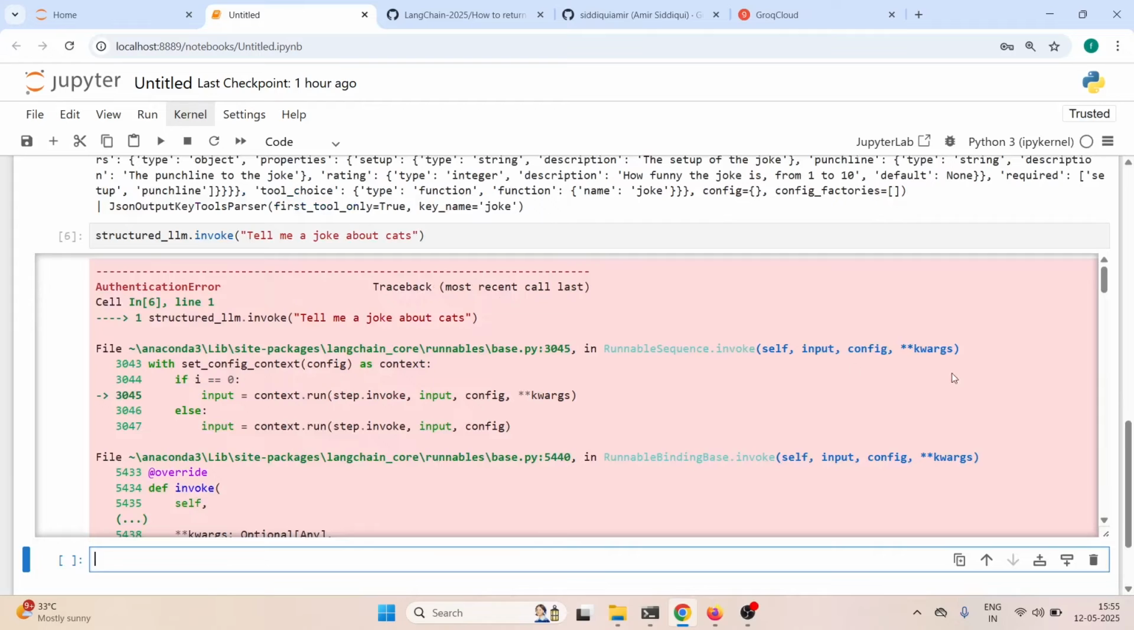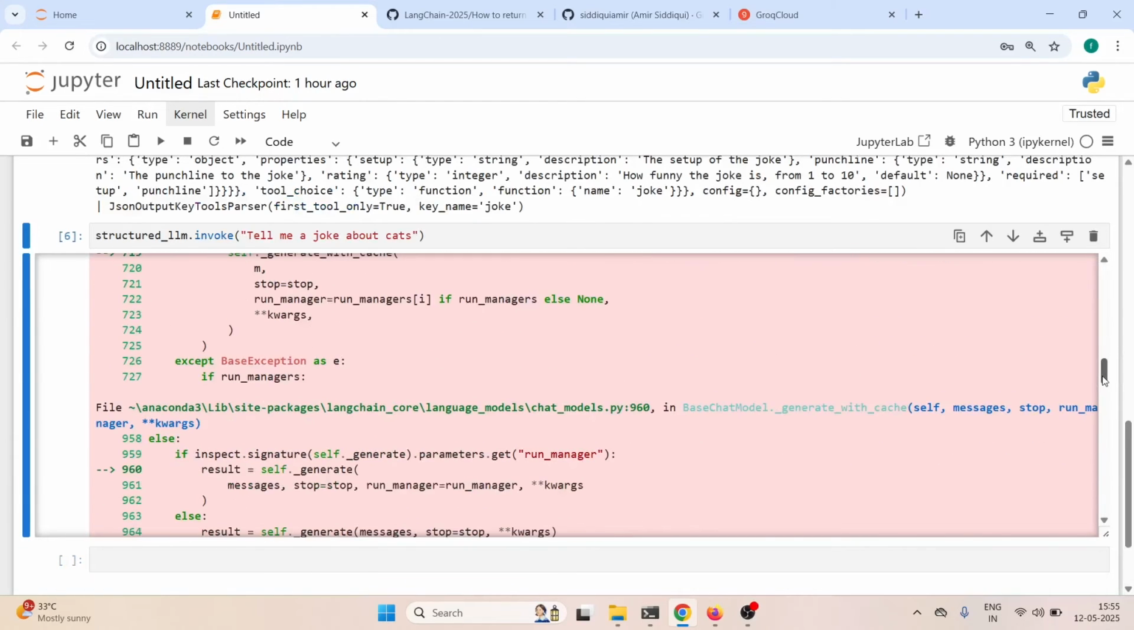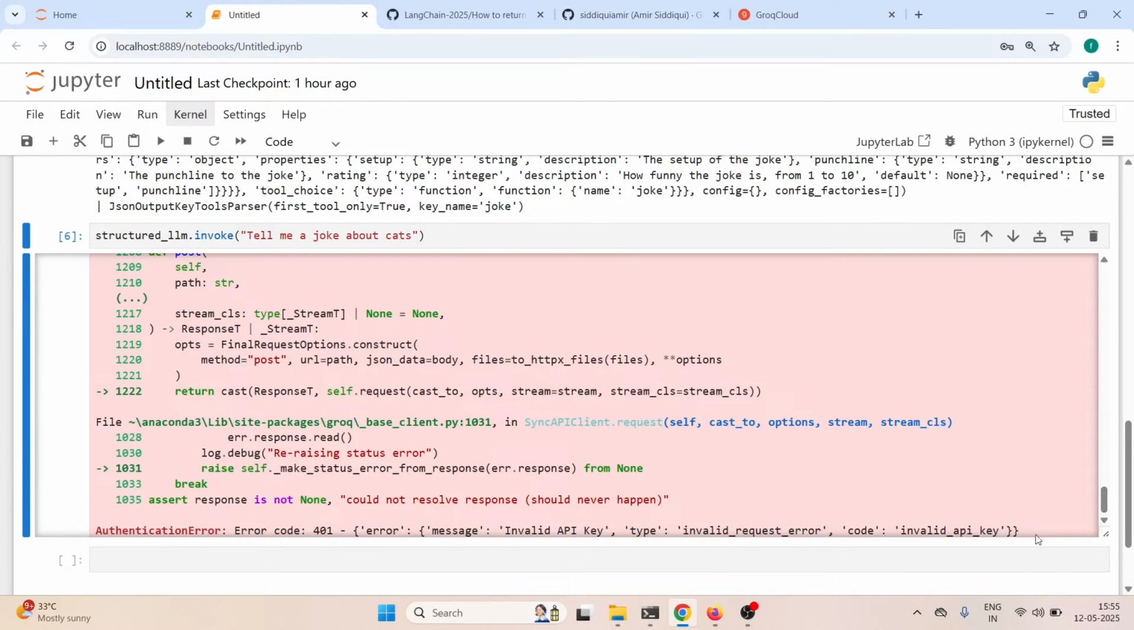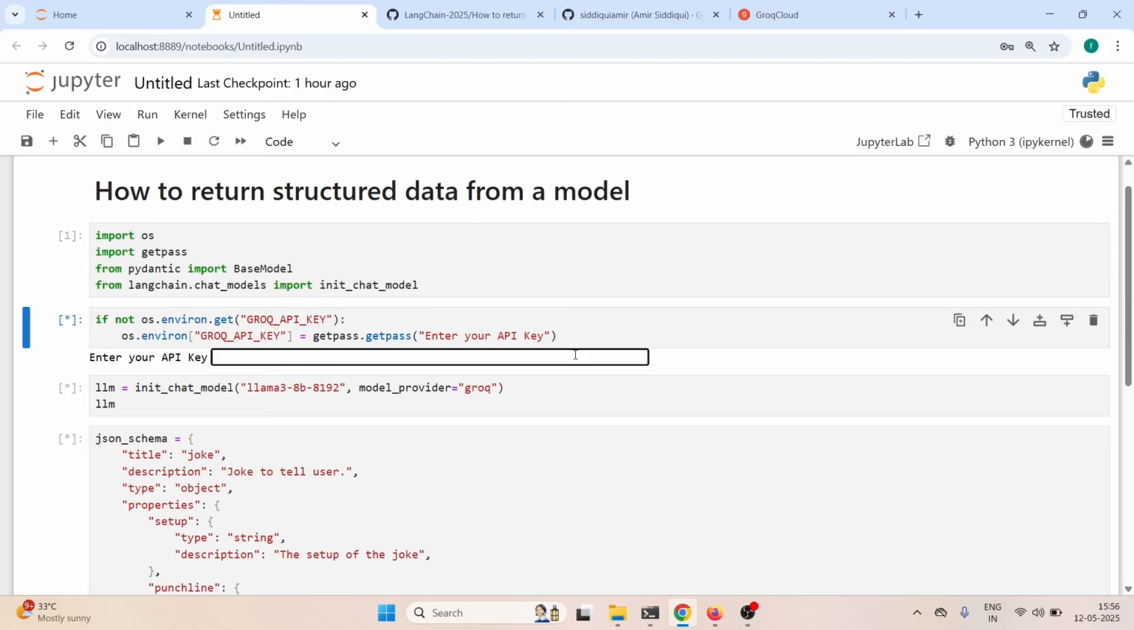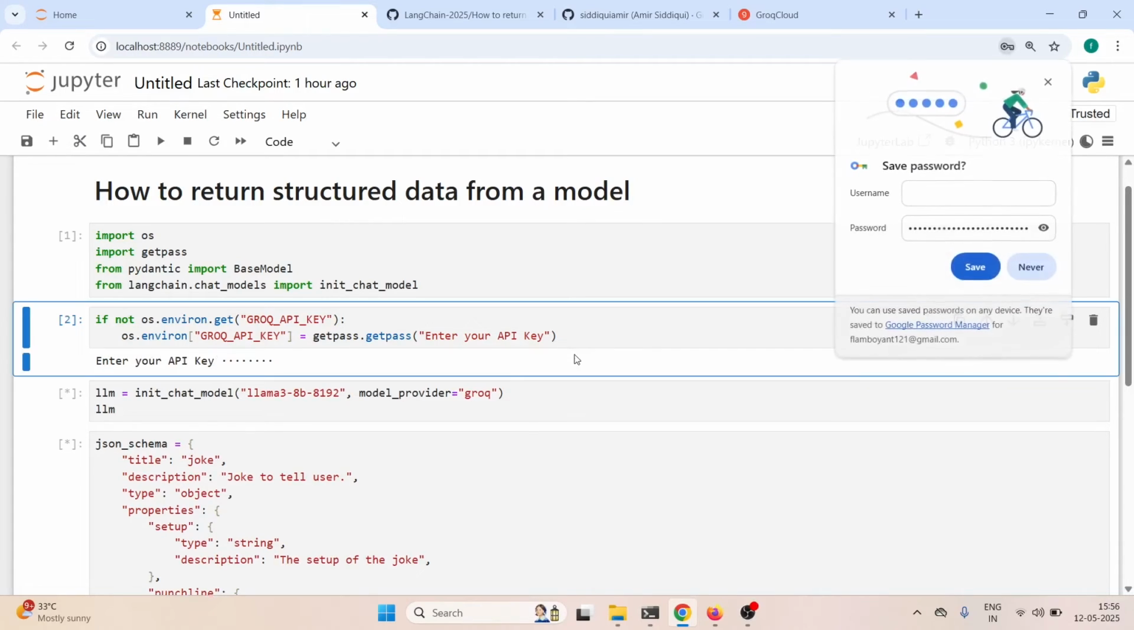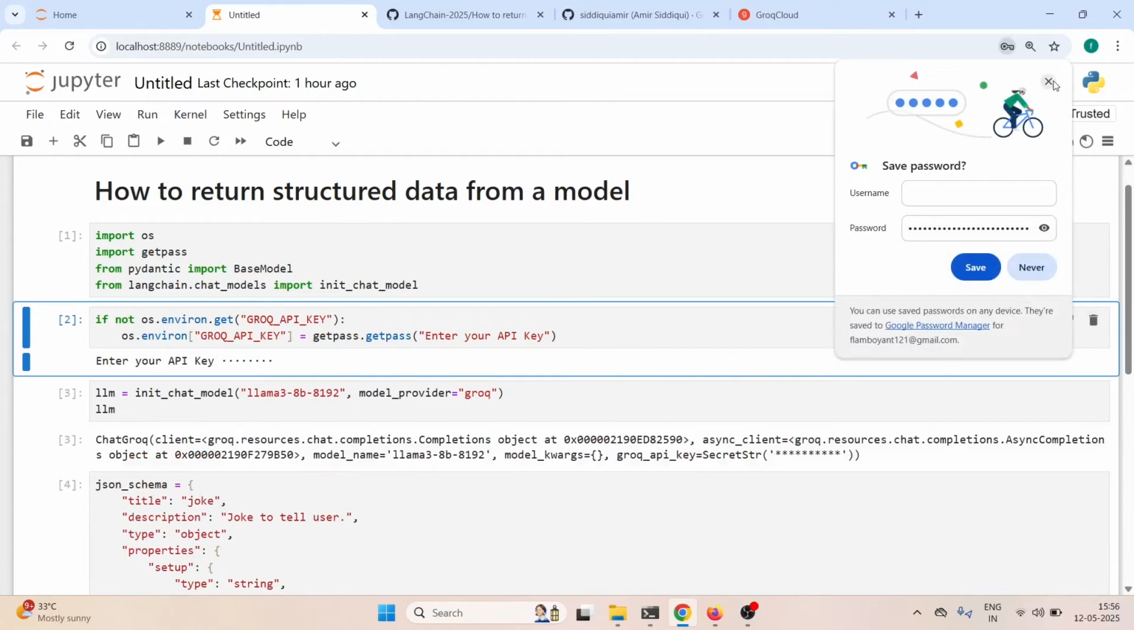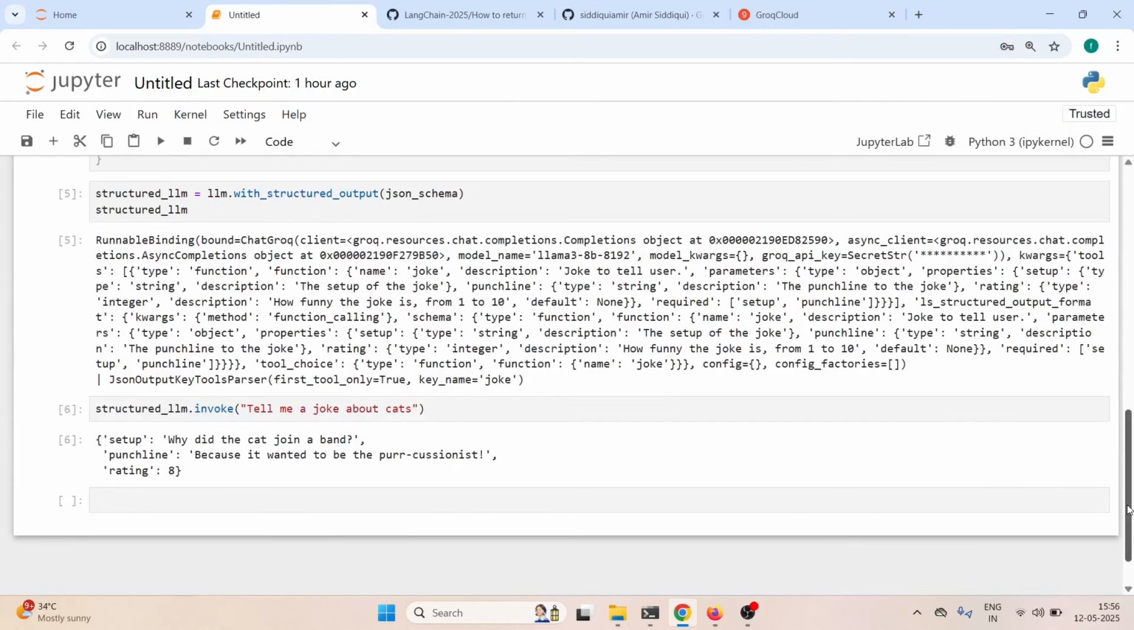This is taking some time. It says authentication error, error code invalid API key. I need to check my API key. Let me do that again. There was some issue with the API key. I have copied it and I'm going to paste it once again. And let's see now. It should not give me an error.